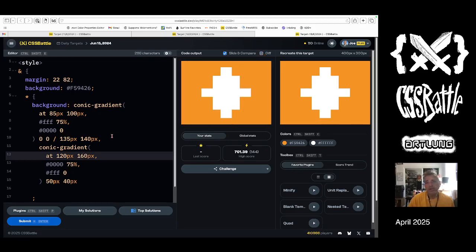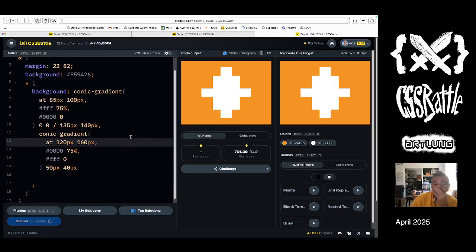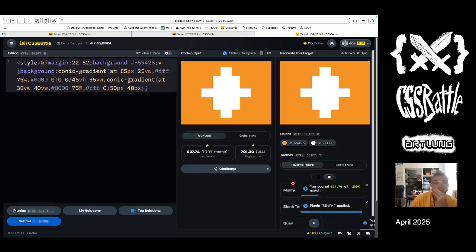So 2 conic gradients. So this is, again, my favorite of the gradients, the conic gradient. And that seems like a good match. I'm hopeful that's a good match. Let's minify and unit replace and resubmit, and that is a solution. And so that's how we do these daily targets from the past.